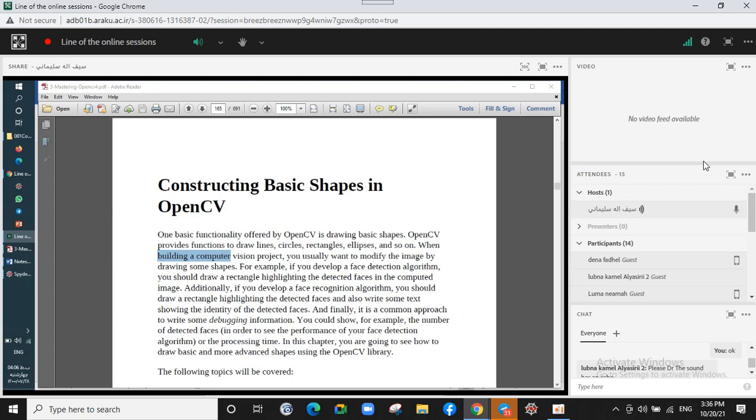We should know how to draw shapes. When in a vision project, you usually want to modify the image by drawing some shapes. For example, if you develop a face detection algorithm, you should draw a rectangle highlighting the faces in the image. Additionally, if you develop a face recognition algorithm, you should draw a rectangle highlighting faces and also write some text showing the identity of the detected faces.